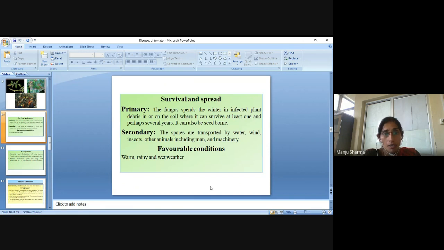Survival and spread. Primary: the fungus spends the winter in infected plant debris or in or on the soil, where it can survive at least one and perhaps several years. It can also be seed borne. Secondary: the spores are transported by water, wind, insects, other animals including man, and machinery. Favorable conditions are warm, rainy and wet weather.